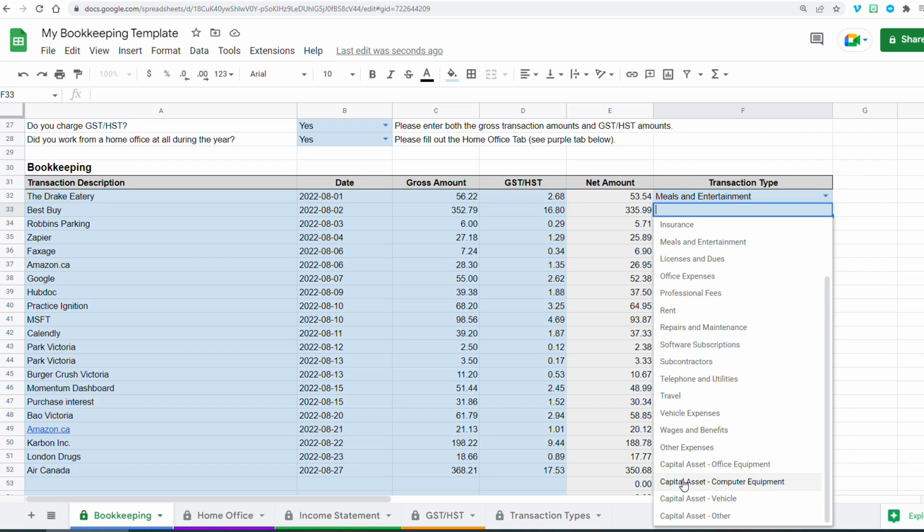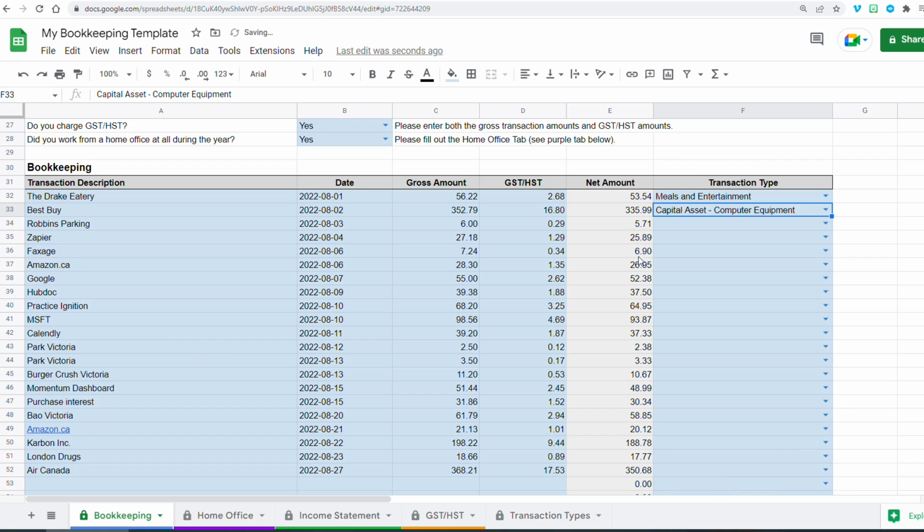If you're not sure what the difference is between an expense and a capital asset, I've linked a blog article that we wrote about it in the description below. Generally, the difference is that capital assets are going to last longer than a year, whereas expenses are typically used up before that year is over, or instantly, in the case of having a drink at the Drake. So capital asset, computer equipment for this one. And I'll go ahead and just record all of these transactions. You can skip ahead if you like. I'm going to talk us through categorizing all of these transactions.